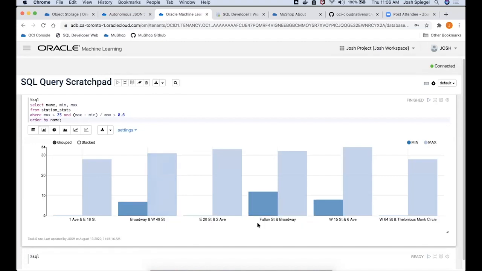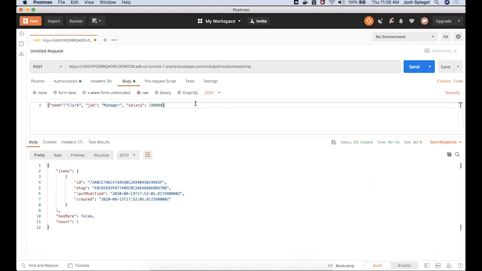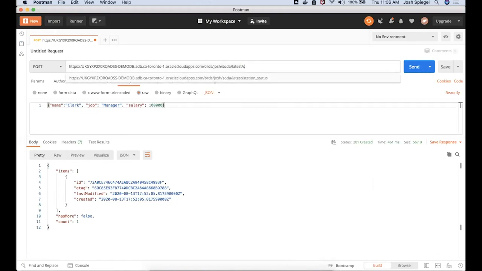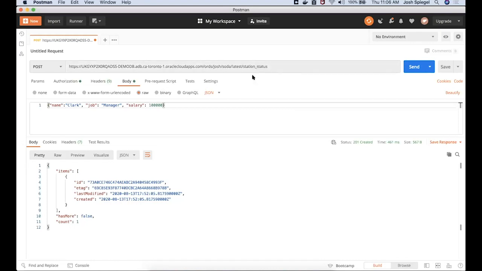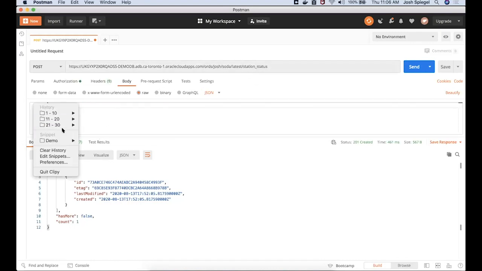So I'd like to call your attention here to Fulton Street and Broadway. Here it's showing me that I've got a minimum of 12 bikes available during this period and a maximum of 32. And I want to make it clear that this station stats is a live view over my JSON collection. So I'm going to go back to Postman for just a moment. And I'm going to access this station status collection. And I'm going to insert a new data point.